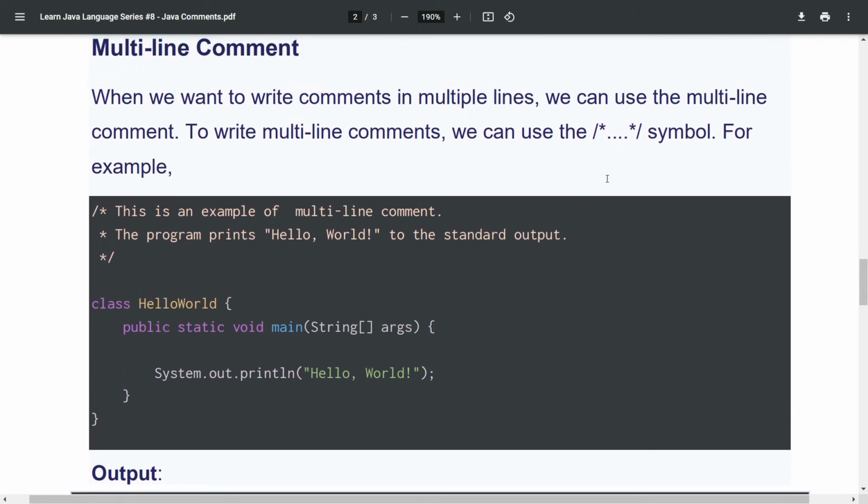When we want to write comments in multiple lines, we can use the multi-line comment. To write multi-line comments, we can use the slash, asterisk, then end with asterisk slash symbol. Now, for example, like this one, and this one here. The opening, then the closing. So this is an example of multi-line comment.